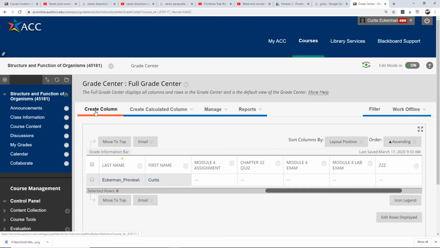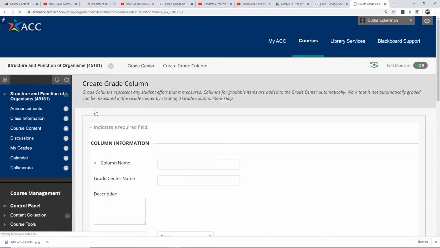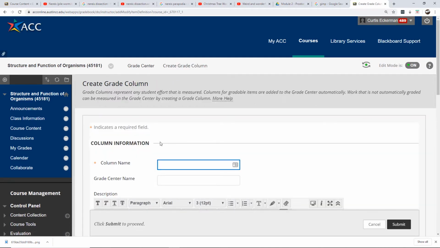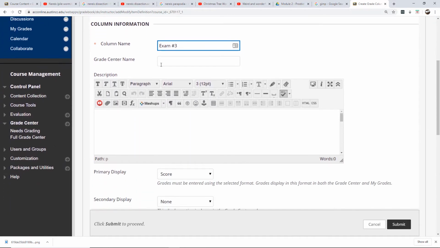Alright, so let's just create a scenario for ourselves. We have just given exam 3 as a take-home test or a paper test, and you've graded it, and you now need to enter it into Blackboard. Let's create that test. We're going to call it exam number 3, and we can actually name it something else in the grade center, but I'm just going to call it exam 3 without the number, just so you see how it shows up here.